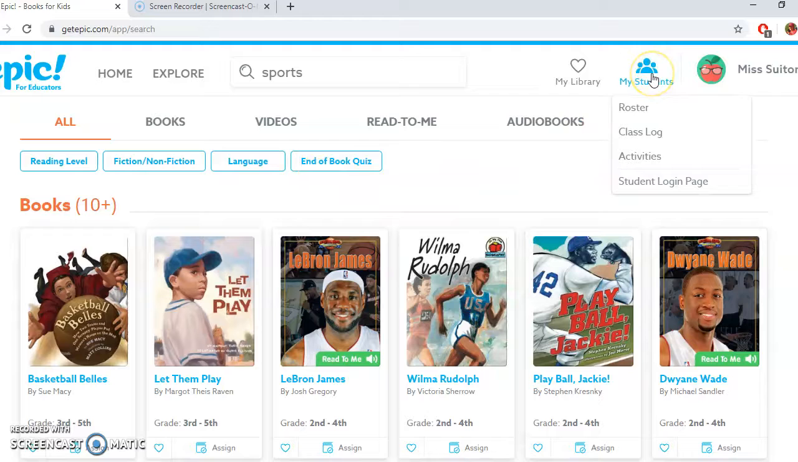If I put in my students, I could have a roster and a class log. I haven't done that because I don't use this based on my physical education classes because I don't teach reading, but if I did, I could. You can set up activities and the students can log in. If I click over here, you can see that I can also email them.